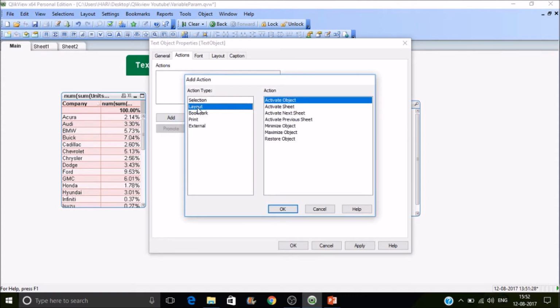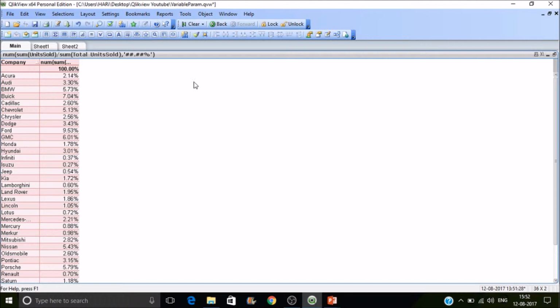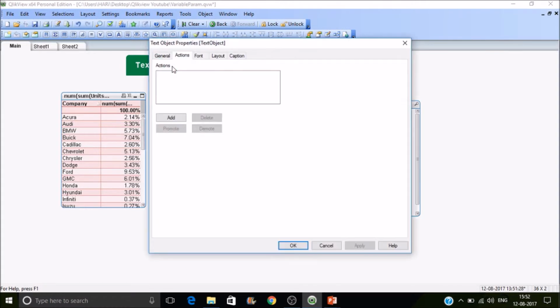Along with this, we have minimizing the object and maximizing the object. So how will that minimize and maximize work? It's pretty much the same as the Windows minimize, maximize and restore.